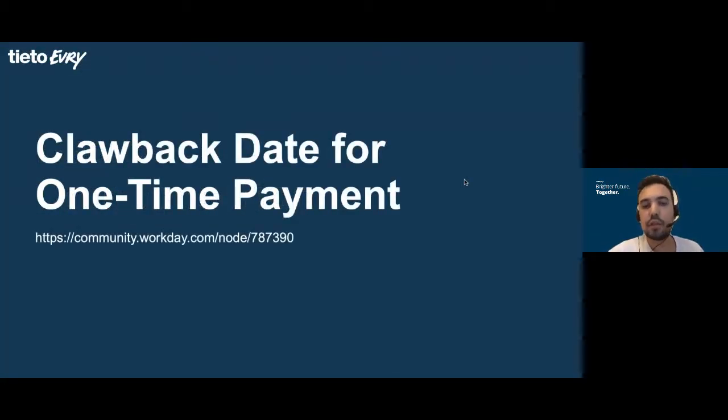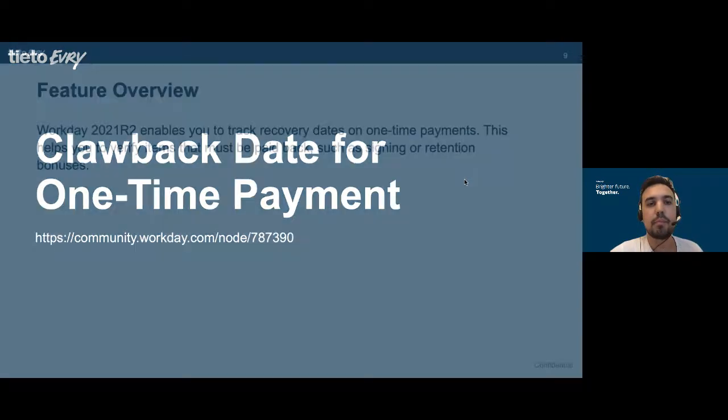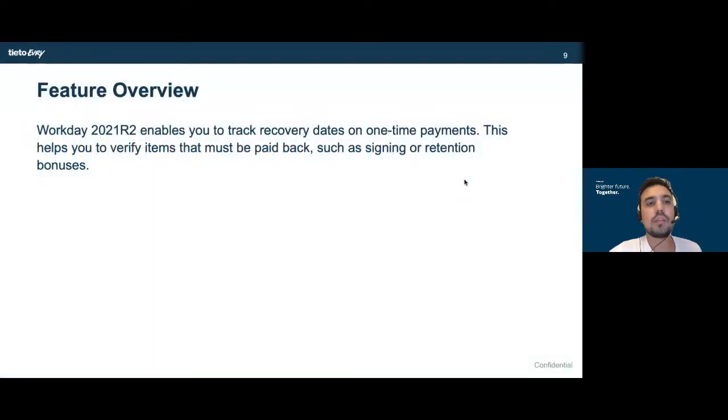So the first feature that we are going through is the clawback date for one-time payment. That feature will help you to track recovery dates on one-time payments. For example, you can have clawback dates for your one-time payments, especially signing bonuses or some training one-time payments. So now in Workday, you can apply this clawback date.